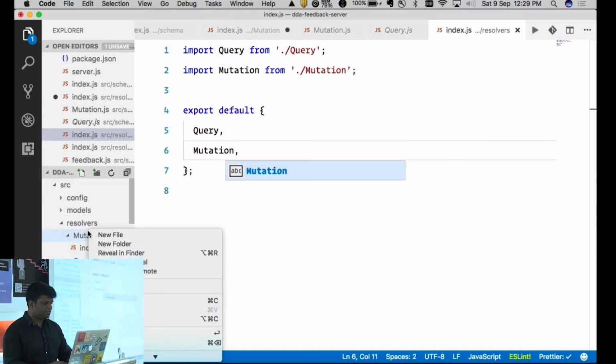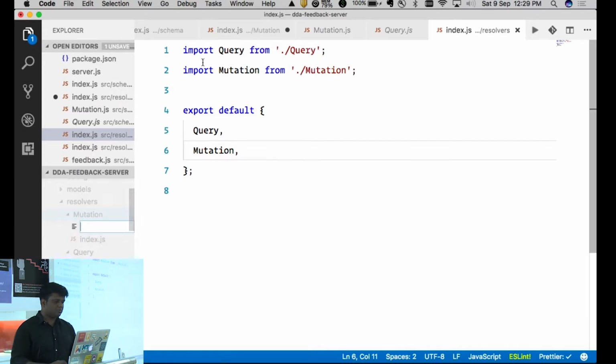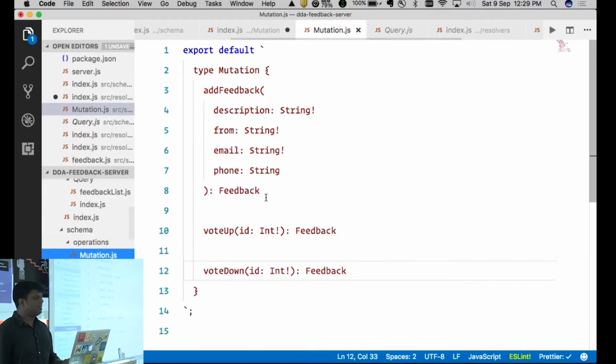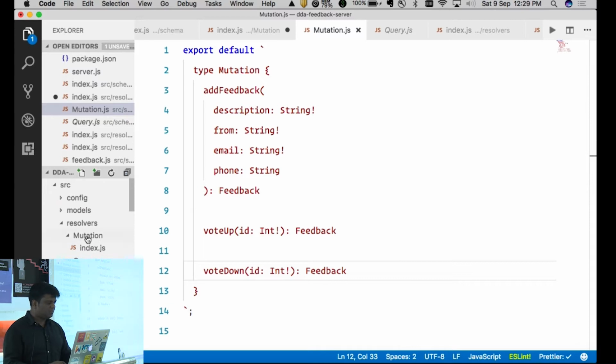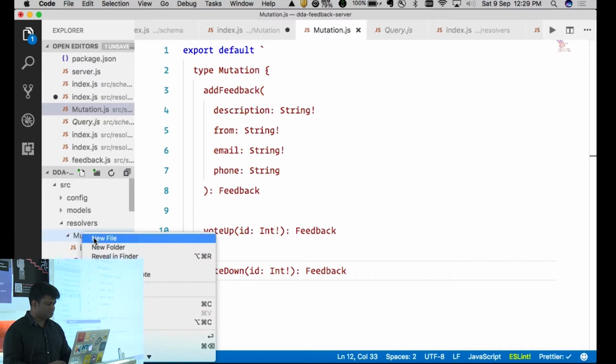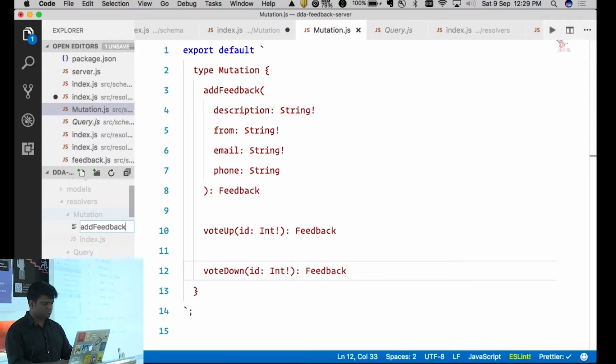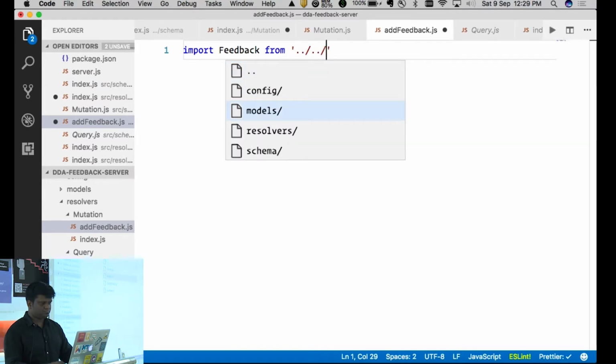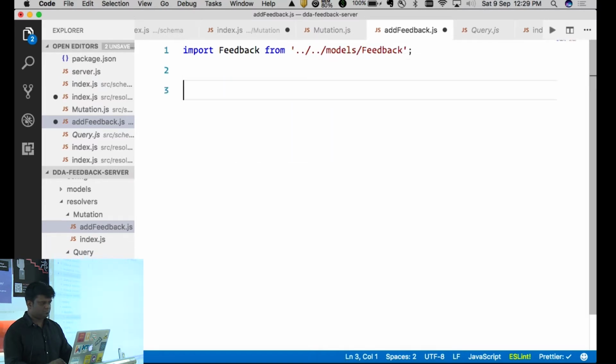Right? So inside mutation, what is our first operation within schema? Add feedback, right? We have add feedback, we have vote up, and we have vote down. So we have 3 files we have to create. So let's start with add feedback. Again, we have to get the model so that we can perform the operations on the database. We have to export a function which will do this now.